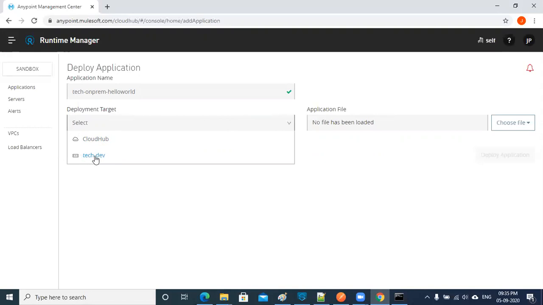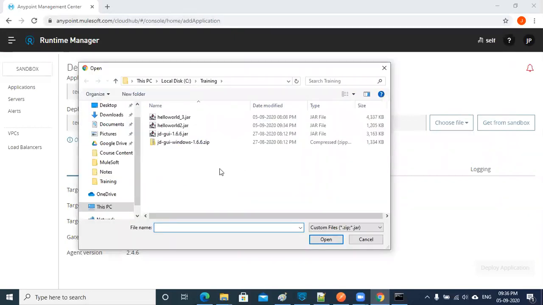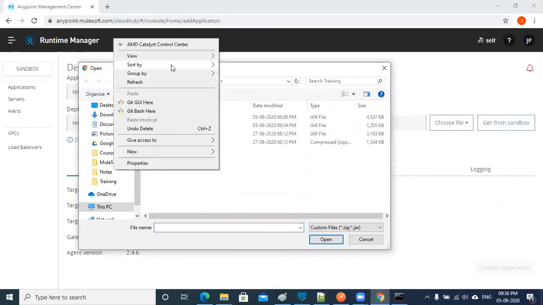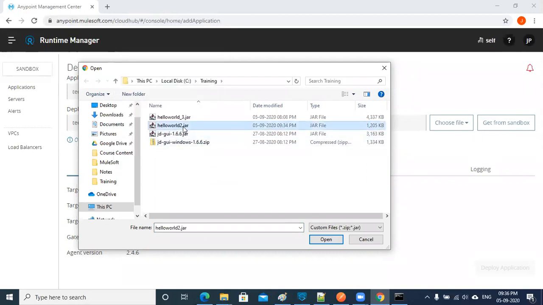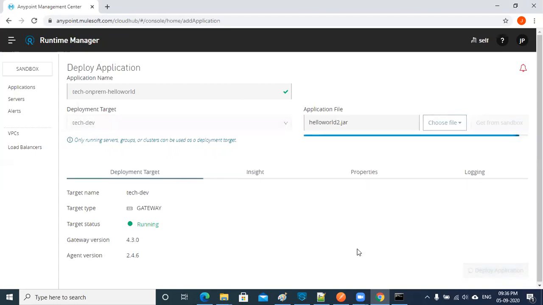I hope you remember this is the name that I gave when I configured my on-prem runtime engine to the CloudHub, to the Anypoint platform, right? So I will select this as a target, and then choose file, upload file. I guess this is our jar created at 9:34. Yeah, this is the jar. Open. Okay, so that's it for now. Click on deploy application.